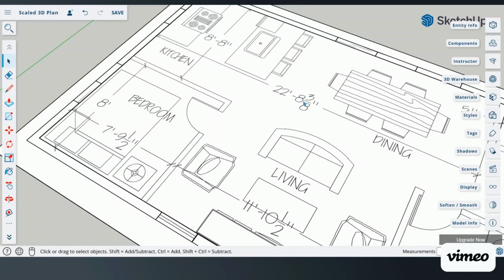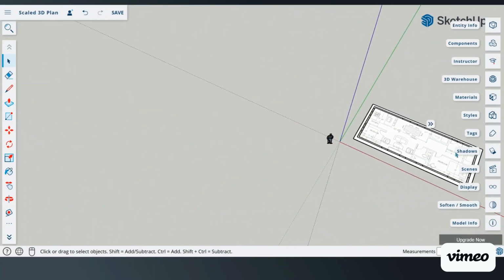Now we're going to go through our drawing and account for where we have the areas for all of our windows and even our door here on our model.